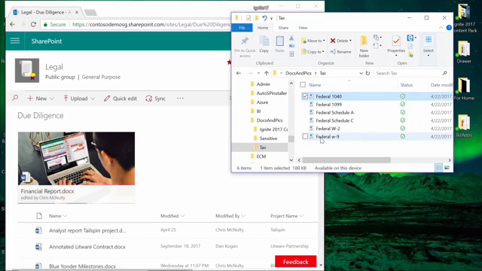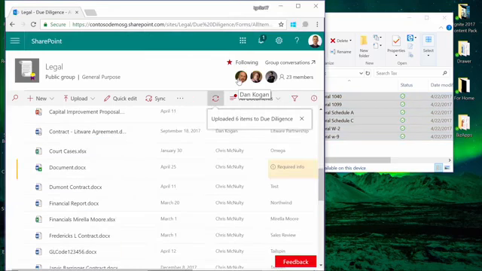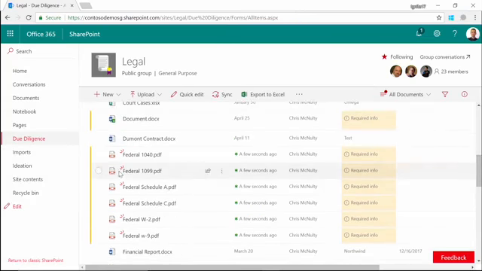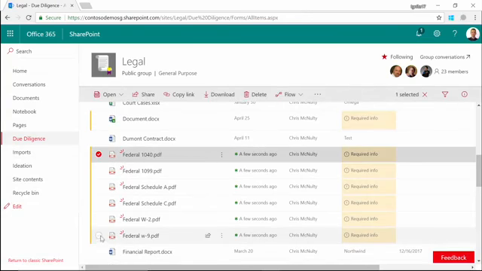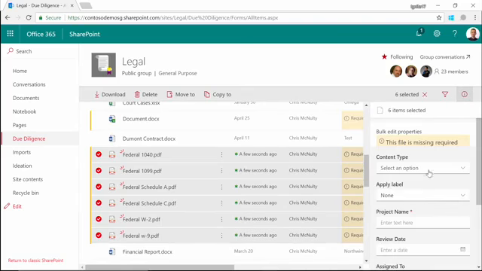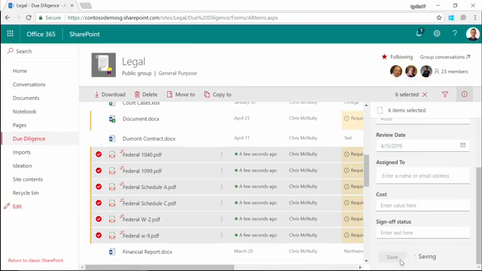Here, I'm selecting a series of tax-related files, and I'm going to drag and drop them into my document library. In a few seconds, they're all processed. Let's take a look. We can see they're out there, but they're all missing some information. As I showed you earlier, I can select those multiple documents and apply new properties for all of those. When I save the document, all of the documents are updated rather than having to update each one singly.